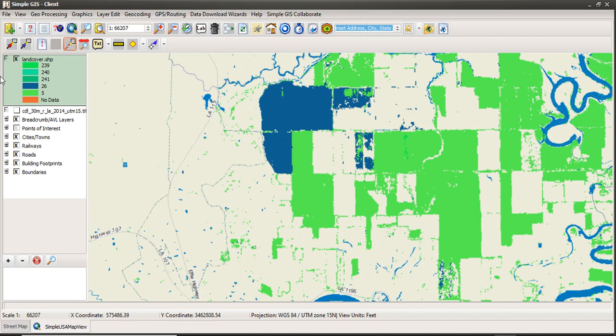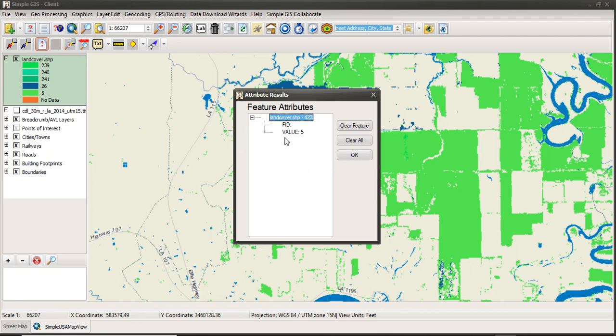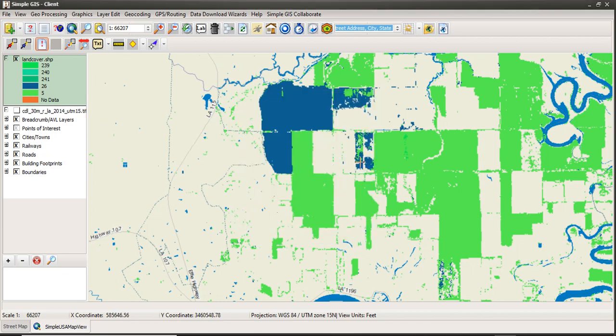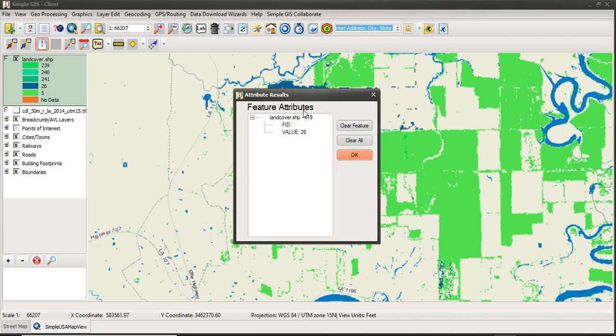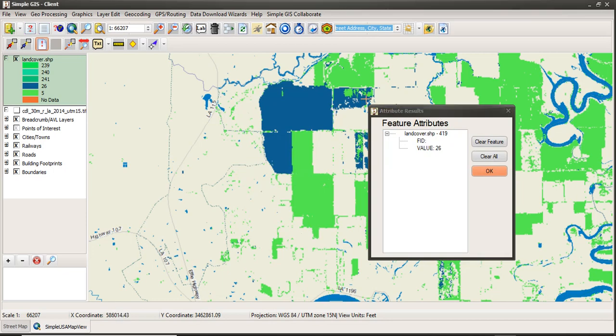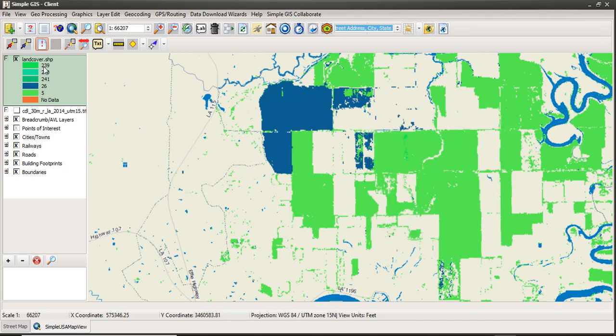And since this is a shapefile and my active layer, I can use my view feature data tool to actually click on one of these polygons and display the data underneath. So yes, that is for the sample value of 5. And then if I was to click on this, and you can actually see the polygons flash as I click on it, I see that this is indeed for the value of 26. And so now I have this in a polygon format, so I could do different types of analysis on this.